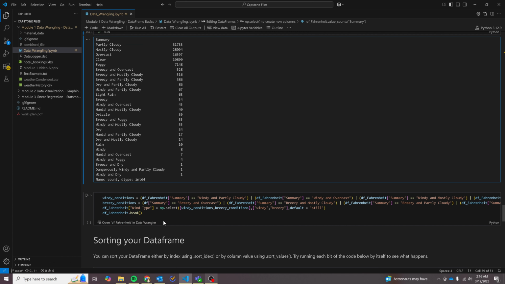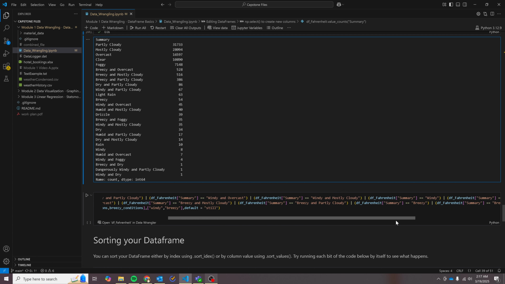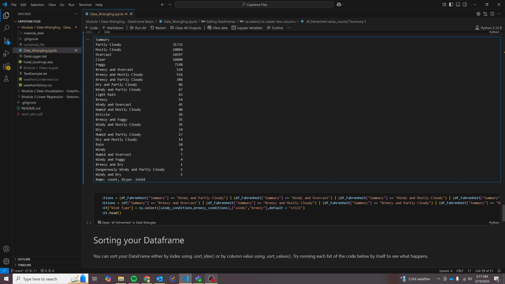First, I need to create my logical vector of what I'm describing as windy conditions. What I've written out here are all of the times that I would consider it windy conditions. So this is when the summary equals windy and partly cloudy, or that bar there is an or, when the summary equals windy and overcast, or windy and mostly cloudy, or windy and dry. I've gone through this list, and that's everything that says windy in it. Looking back, there's probably a better way to do this than writing it all out. There's probably something fancy I could do that would actually search for the word windy in these strings, but I just decided to do it the long way and actually pick them all out.